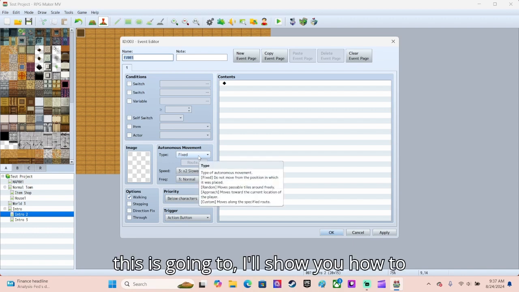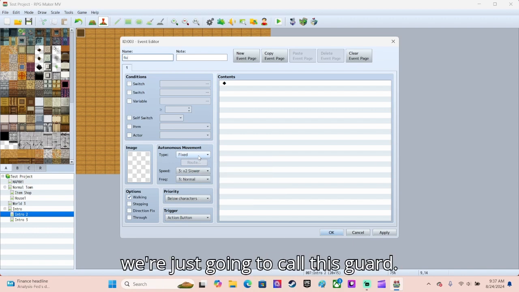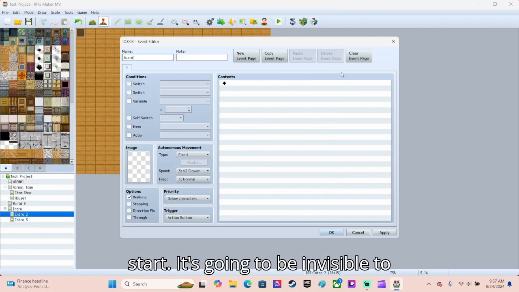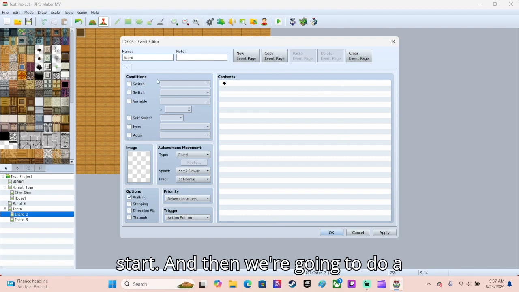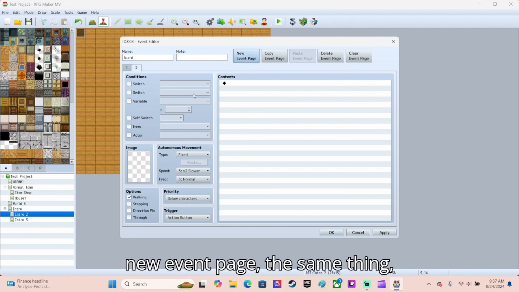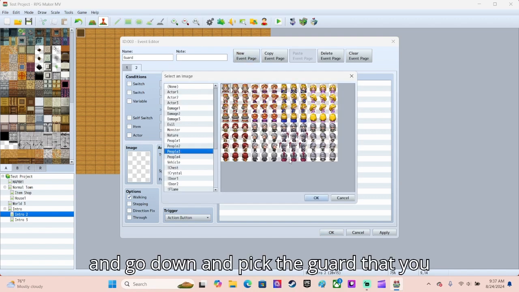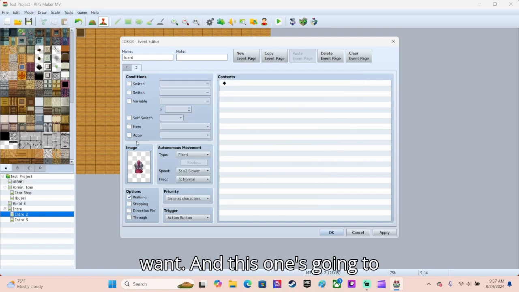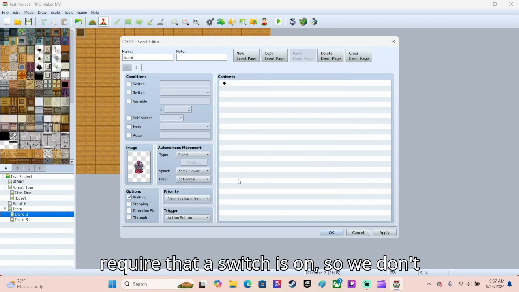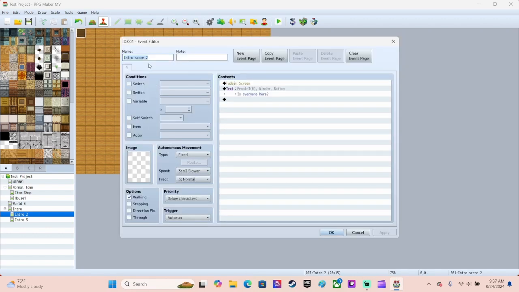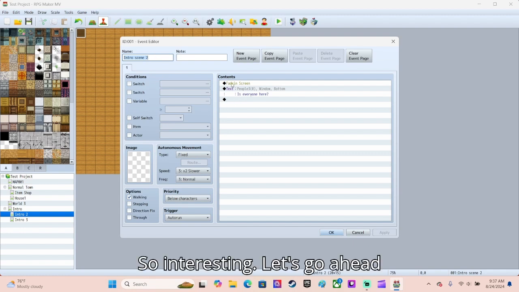So I'll show you how to make a guard kind of show up. So we're just gonna call this guard, and it's going to be invisible to start. Then we're going to do a new event page, the same thing, and go down and pick the guard that you want. And this one's going to require that a switch is on, so we don't know what switch that's going to be just yet. So let's go ahead and fade in the screen.